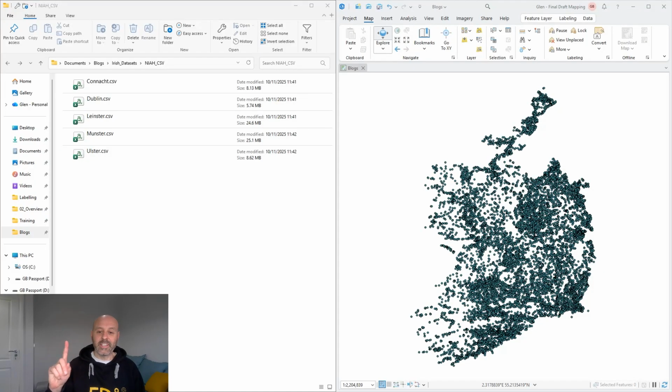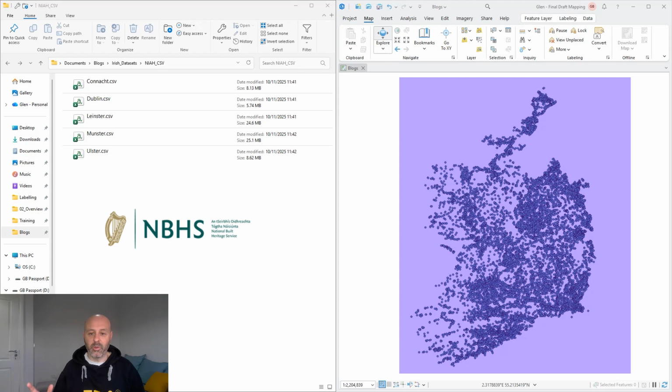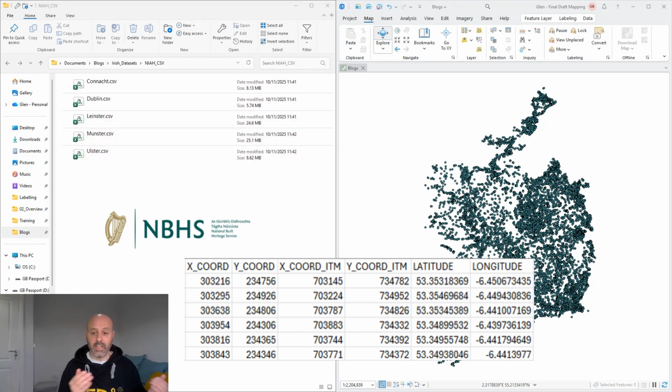I've downloaded 5 CSV files from the National Built Heritage Service that represent the national inventory for architectural heritage in Ireland. And I'm going to use ArcPy to merge these 5 files together and output as a feature class in a file geodatabase. Now, each CSV has coordinates. In fact, they have 3 sets of coordinates for Irish Transverse Mercator, Irish Grid, and WGS 84.